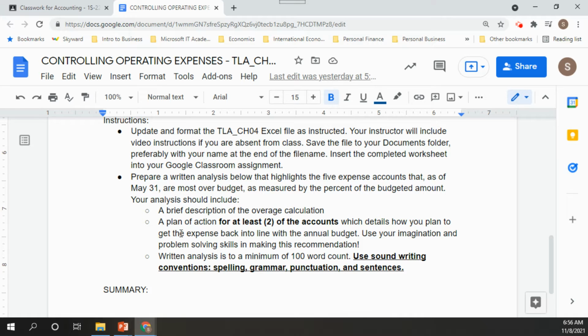All right. And then give a plan of action for at least two accounts on what you would do to bring those back into line with budget. Now use your imagination. Don't play Captain Obvious and say, well, I think we need to reduce these expenses. Yes. How would you do that? Think about the various expense categories and what would you do to reduce those expenses?